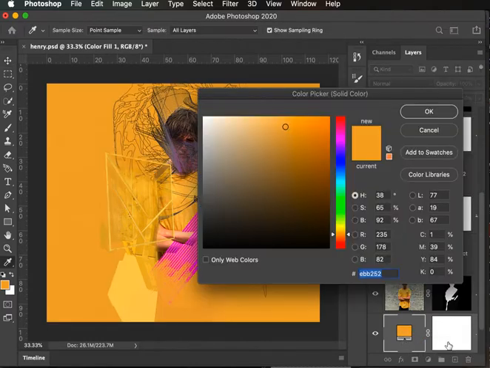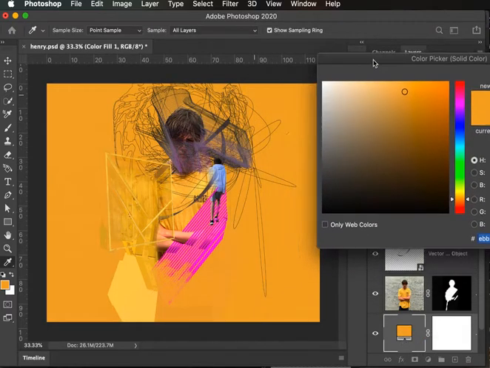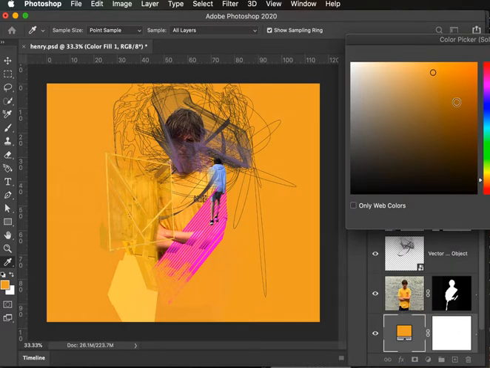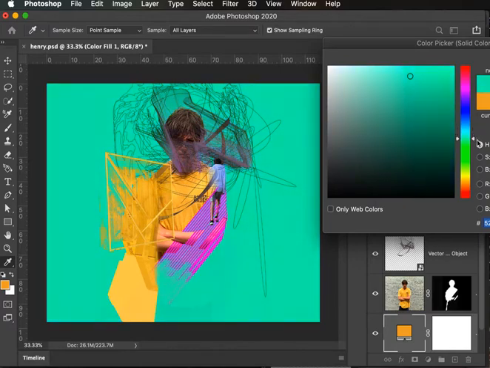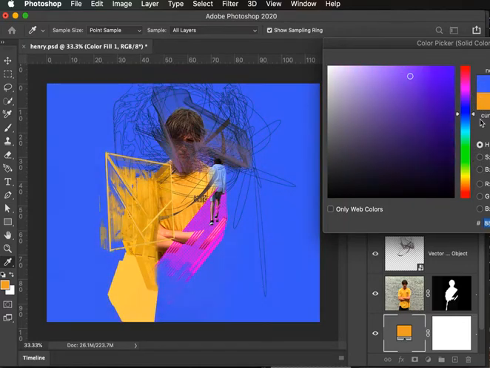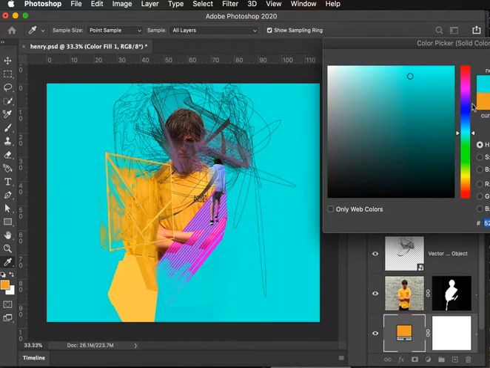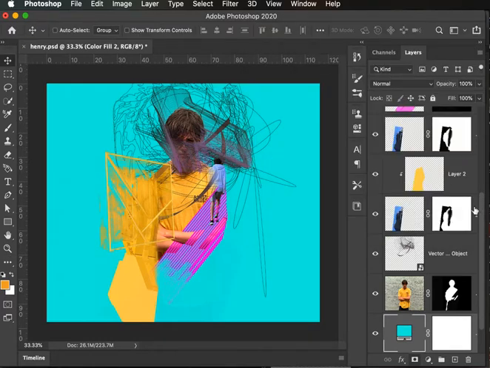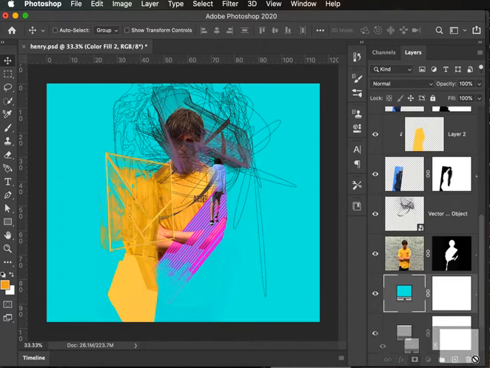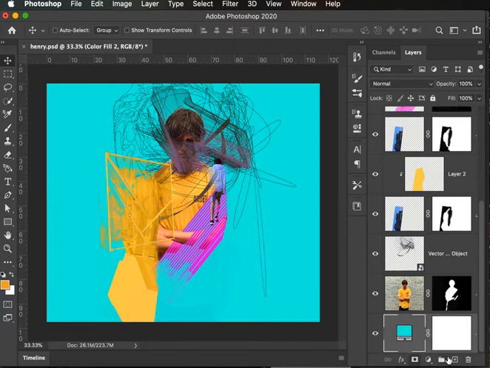solid color layer or adjustment layer, now because it sits underneath that other image, I can actually just scroll through the colors and find something that I think is going to work pretty well. I'm just going to go for a color like this. I'll go okay. I can leave that white layer there, or I can delete it off. Doesn't really matter.